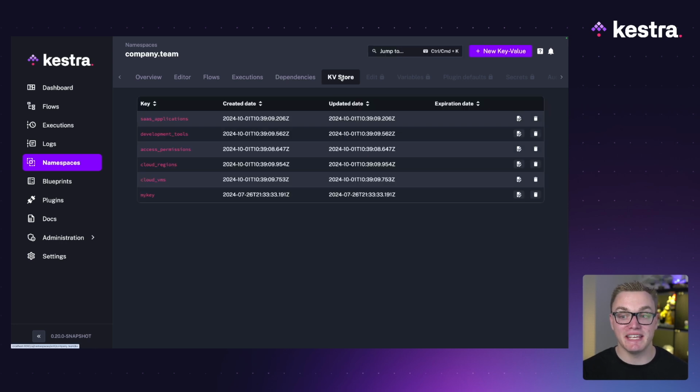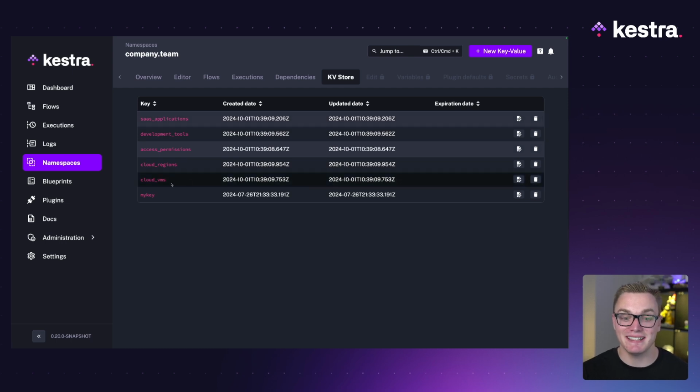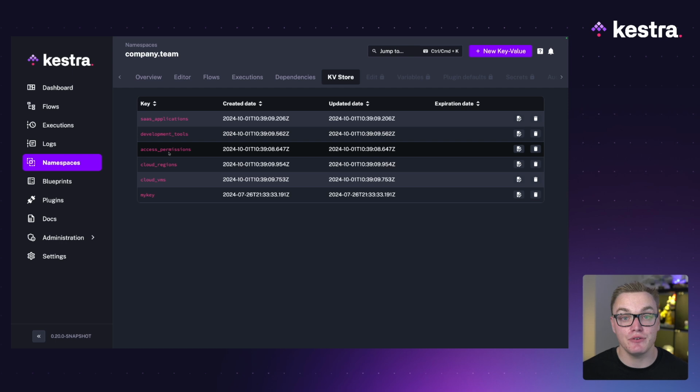And then lastly, we have the key value store. Now the key value store is great because it lets you easily set a bunch of key values that you can then use in your workflows, allowing you to create stateful workflows. If you want to learn a little bit more about how to use the key value store, check out the video here.